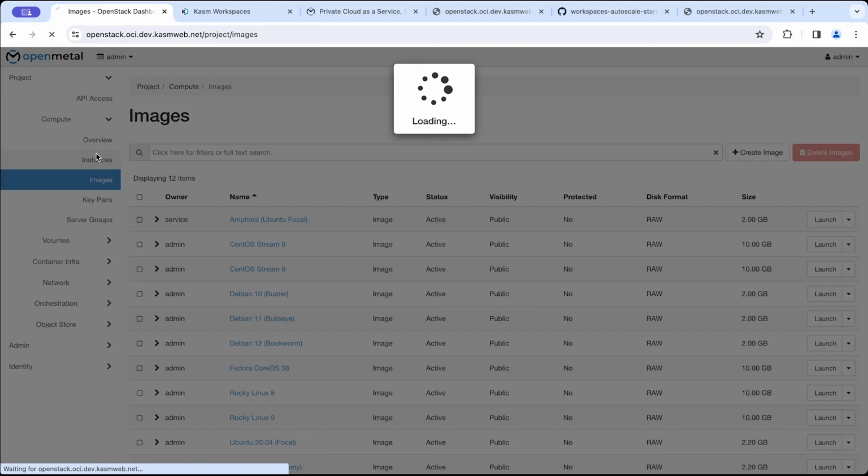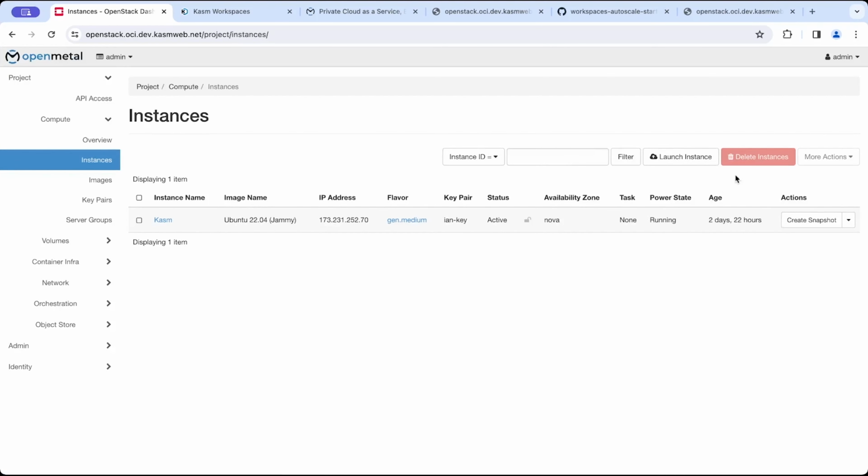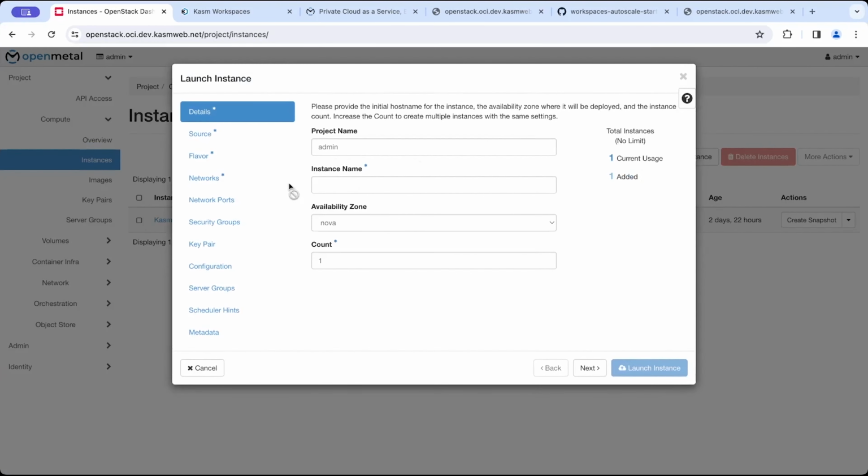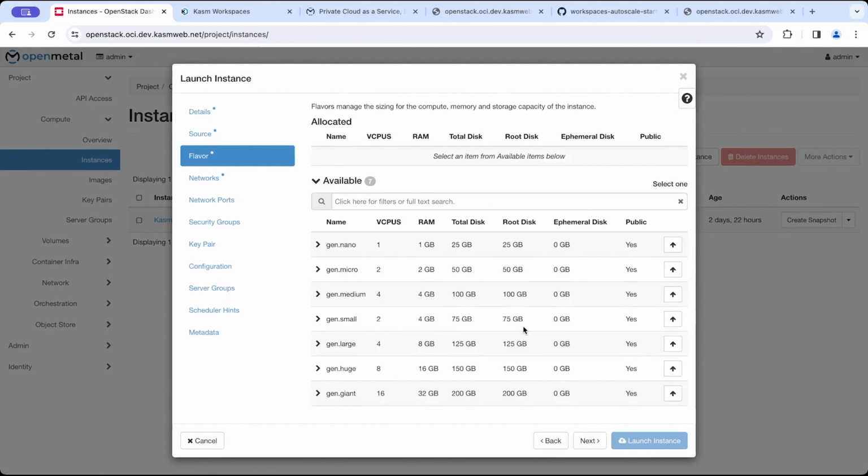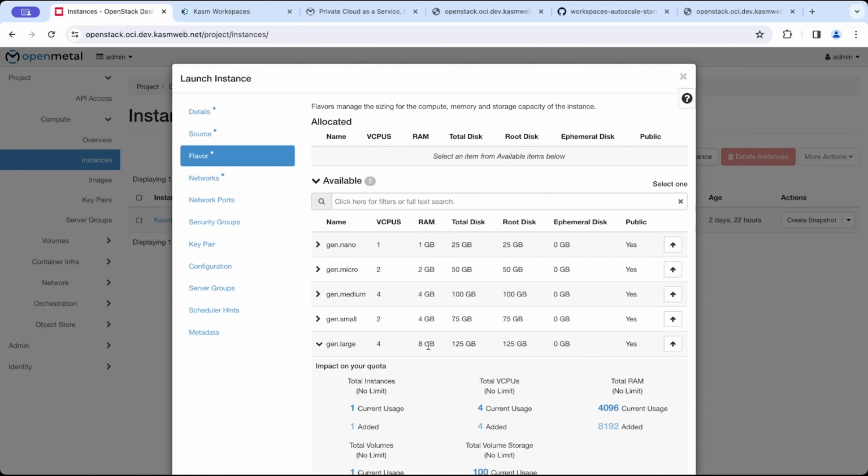The flavor that we want to use. Compute. I generally like to just grab it through here. There's other ways to do it. In this case, we want to match the CPU and RAM override. So we have 4 CPUs and 8 gigs of RAM, so we'll use gen large here.